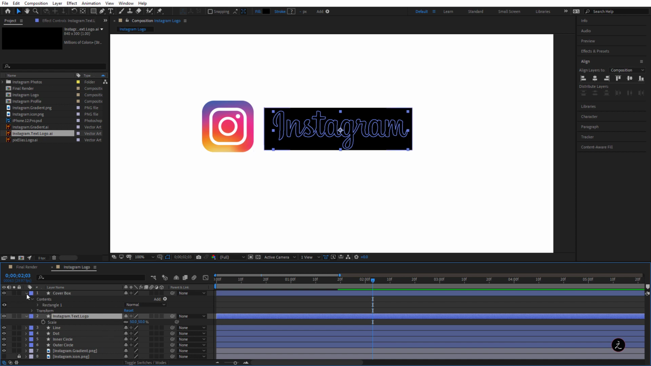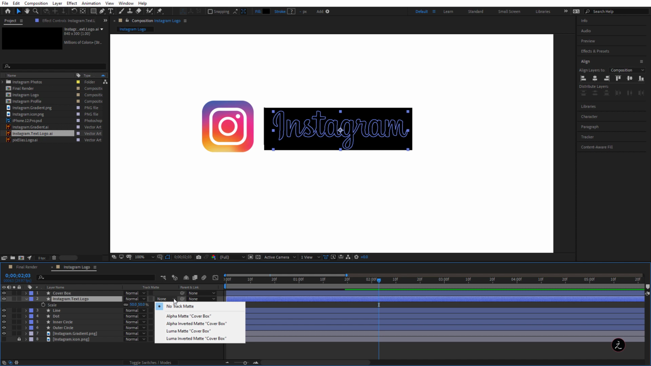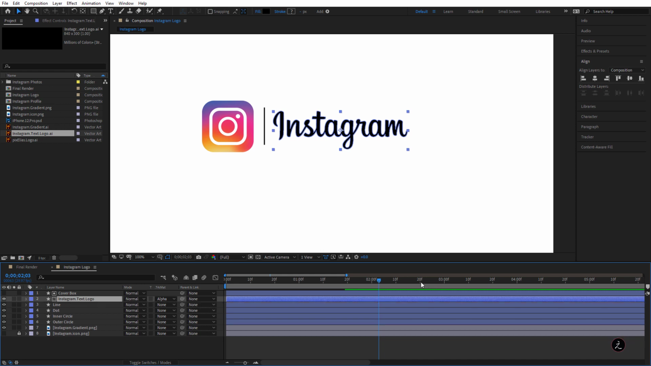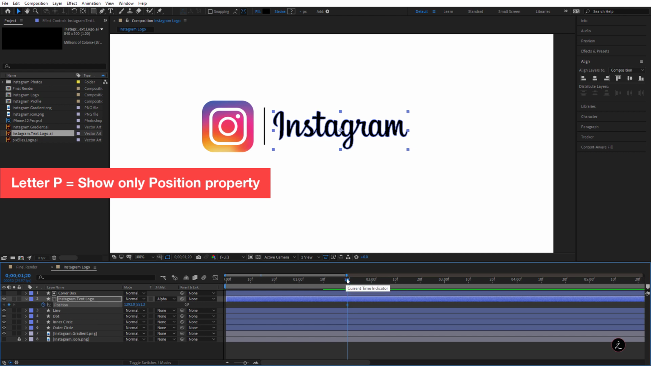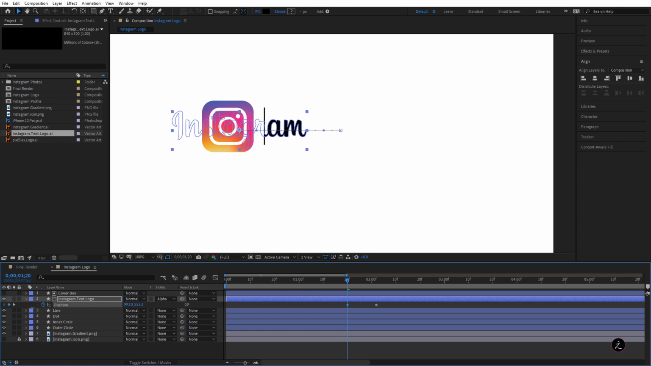For the track matte, you need to click on the toggle switches and modes. Right now, I am on the switches, so I'm going to click on the modes here. Here's the track matte. So I'm going to set the Instagram text logo to alpha matte cover box. See? So now the only thing we're going to do is animate the position of the Instagram text logo. So press the letter P on your keyboard for that. I'm going to set the first keyframe here and perhaps the other one right there. And then I'm going to press the letter J and scrub this. See that? The box is the transparency here.